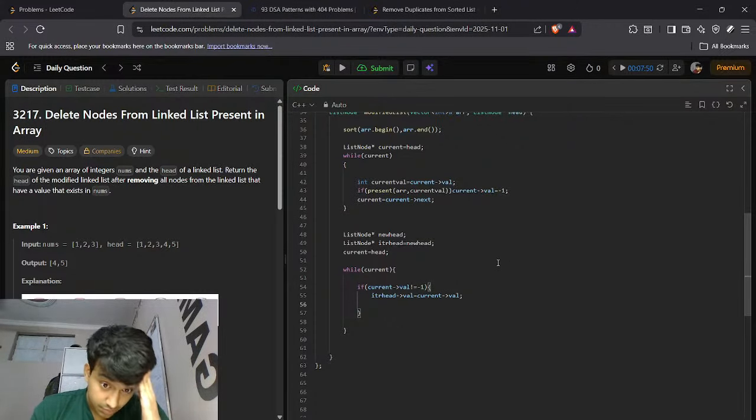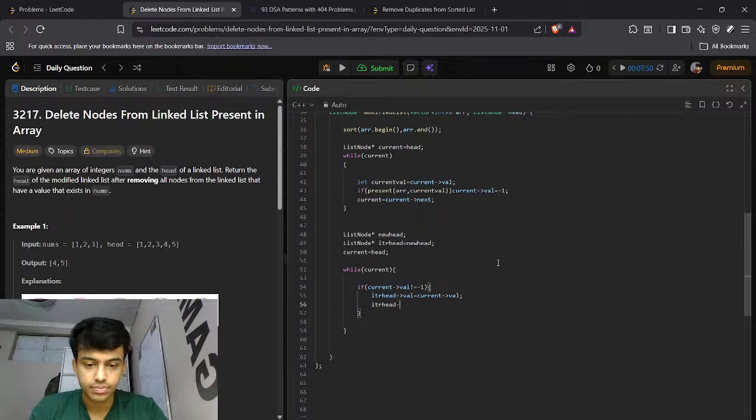If your current value is not -1, then you make it the iterator value, and then iterator head equals to itr head next. Okay, that is it. And current always moves ahead. Return new head.